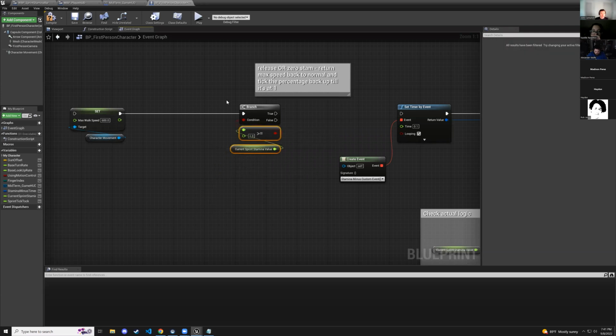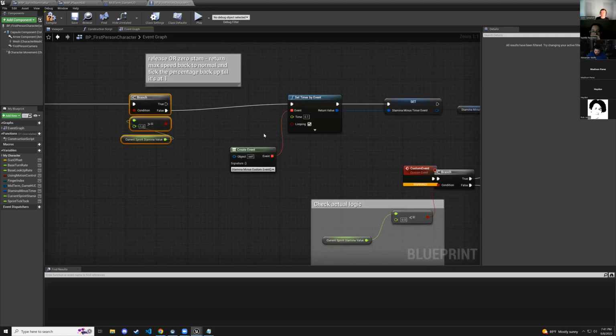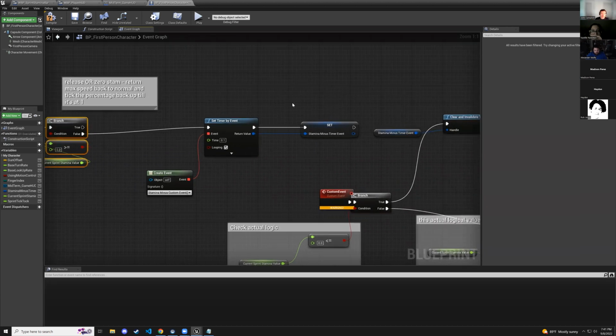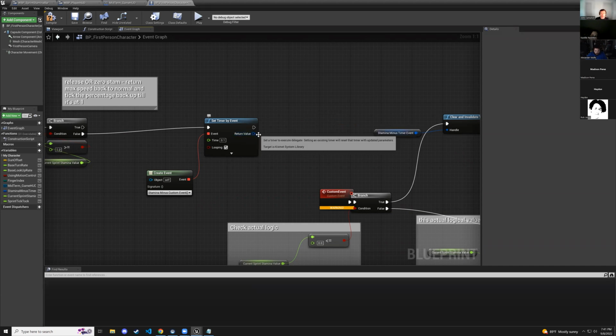Do a little bit of code cleanup, make it look nice. So if that's true, if it's already at 1, we don't need to do anything. But if it's not at 1, then we need to make it add upwards, right? So we'll have our set timer. This stamina minus timer event, we need to remove that. And we need to create a new return value.